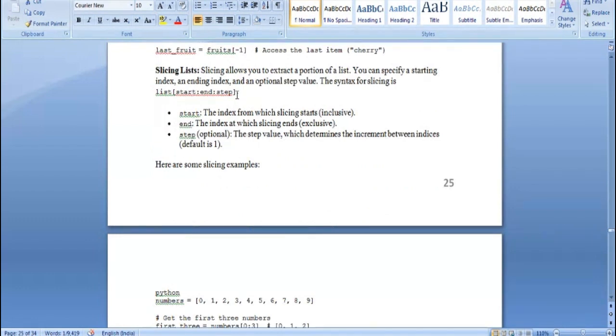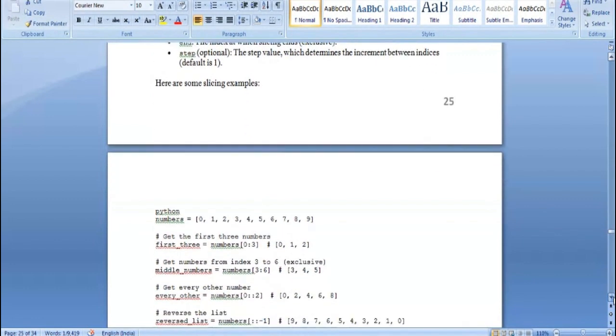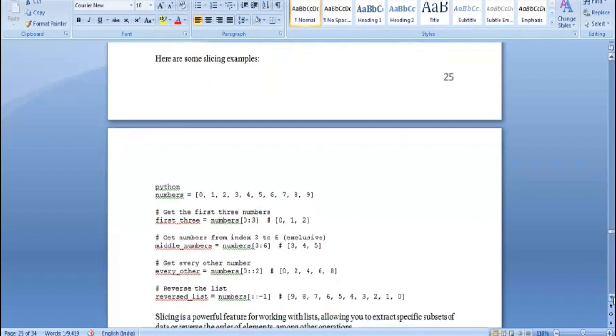The syntax for slicing is list[start:end:step]. Start means the starting index; end means the ending index. With slicing, the end is exclusive, meaning the ending number is not included, while the starting number is included. The optional step means incrementing the elements or items by a number.